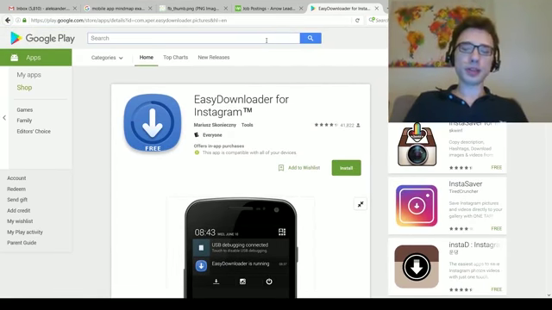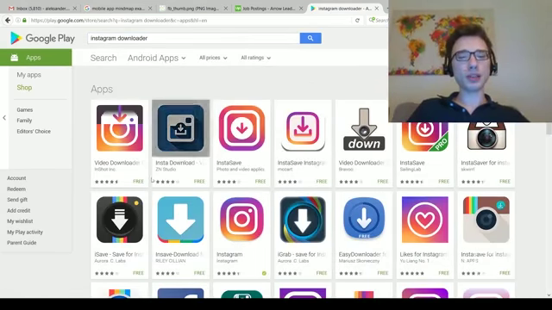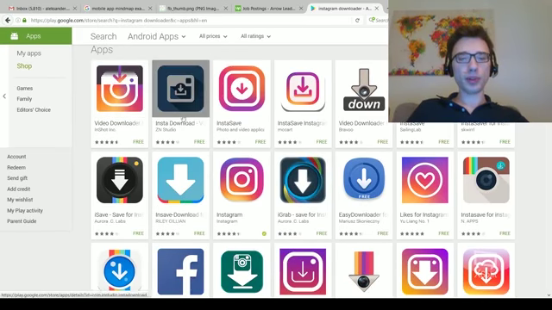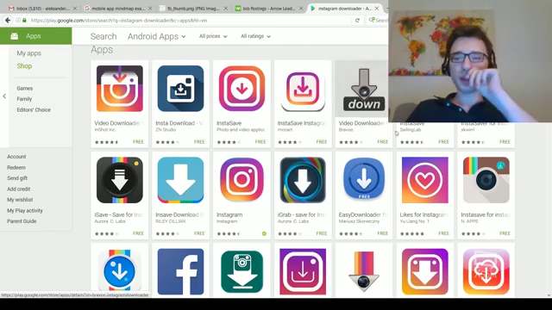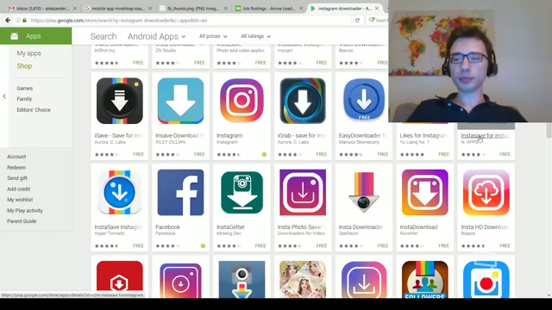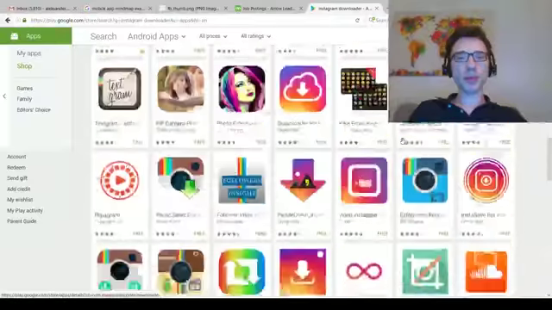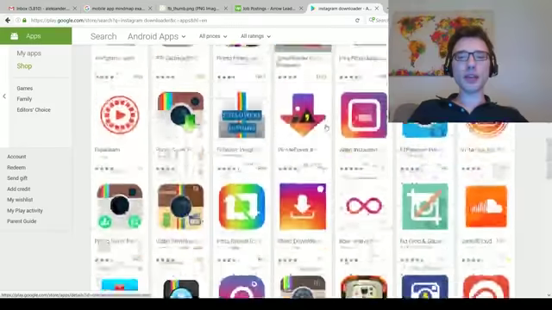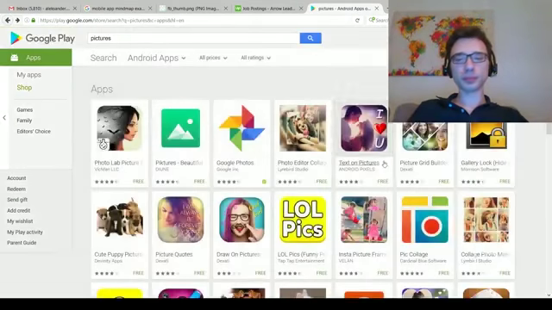Okay, for example. So let's see. Instagram downloader. So this is the keyword most likely. So let's look how many of these there are. Video downloader for Instagram, Insta download, Insta save, Instagram downloader, video downloader for Instagram. Hmm. Yeah, there's like a million people who made apps for this already. Okay, and I'll bet you that a lot of these are made by the same people. So maybe this is not the best market to get into. Let's look at some other apps.